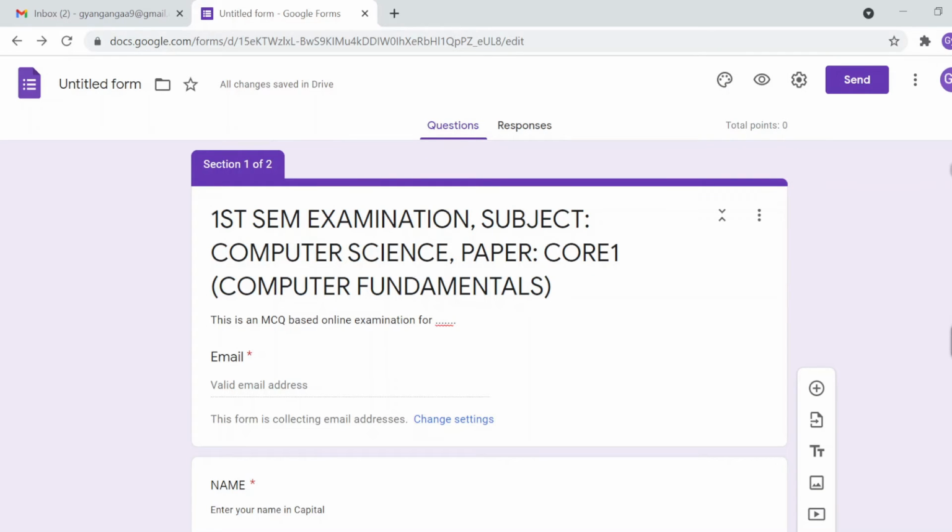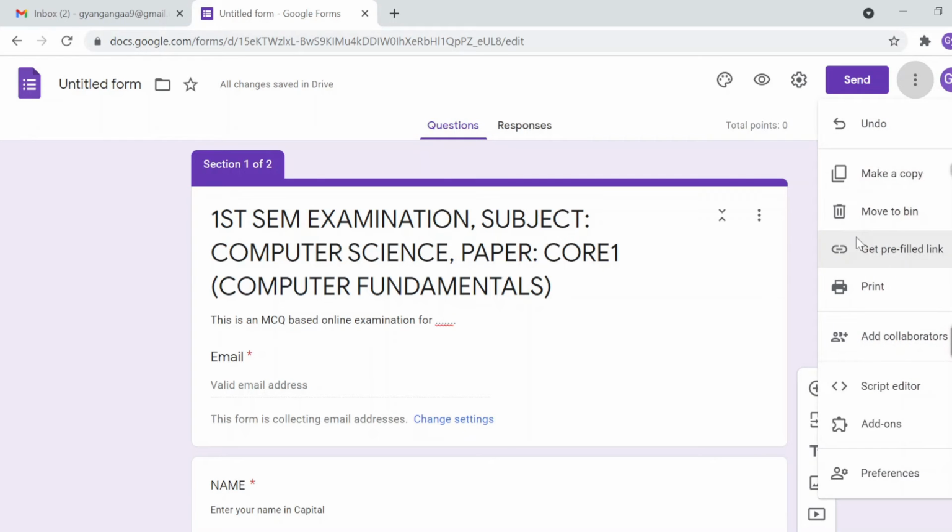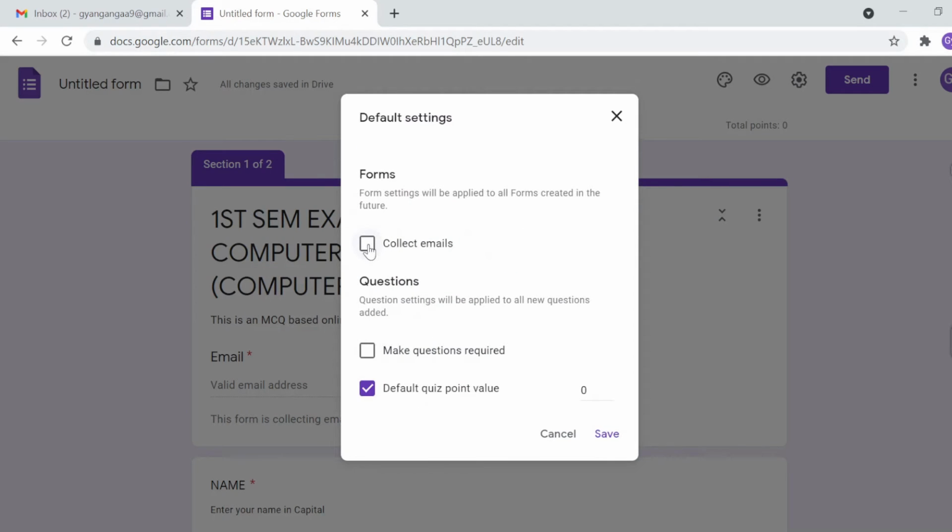So after that I will do another setting here. You can press these three dots, go to preferences. Now again I will select collect emails, make every question required. If you want every question required, then you can select this one. If you want that none of your questions are optional, then you should unselect this. So for me, I'm selecting this as required.